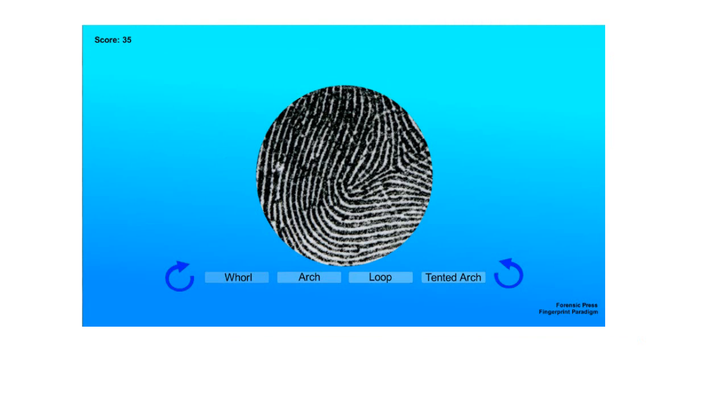Let's just go to a screenshot of one of the Walt exercises. First, you click the rotator dial to spin the pattern into proper orientation, and then click the whirl pattern. Just kidding. I know it's a tented arch. After you make your correct selection, the score will increase on the top left. Enough about Walt. Let's move on to the next session.